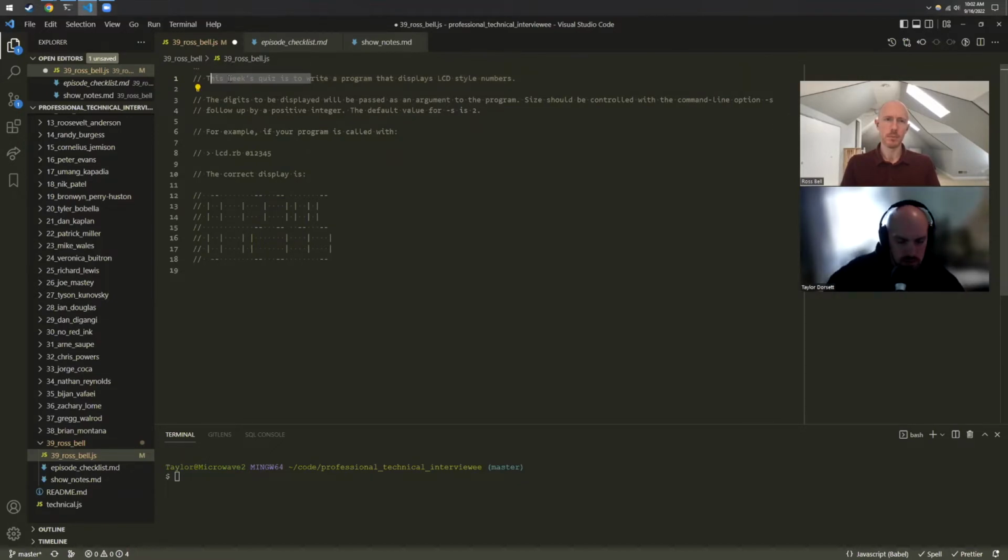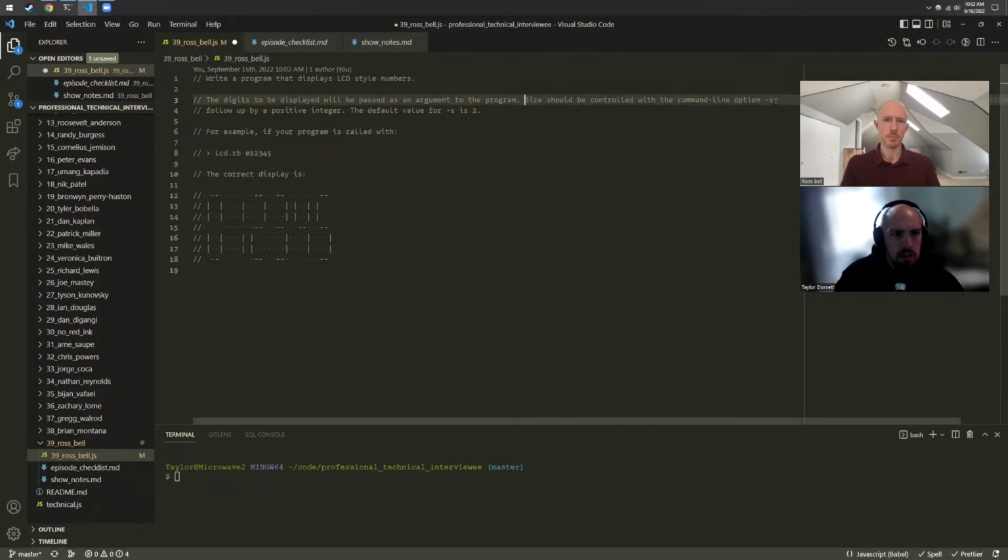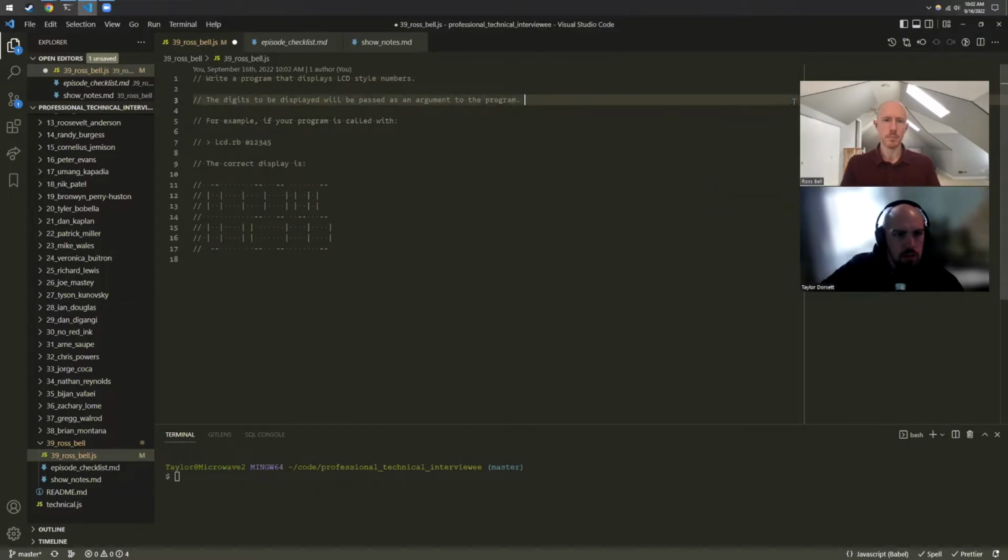Great. I'll just get rid of this as well. It's relevant just to be displayed, it will be passed as an argument to the program, which was this piece, right? Size should be controlled. So we're not doing this size piece with the command line, followed by a positive integer. Okay, we won't worry about that for right now. Example: if your program is called this. Okay, got it. Cool. And I'm assuming that the rest of that prompt would have what the size thing would be if we bump that in.